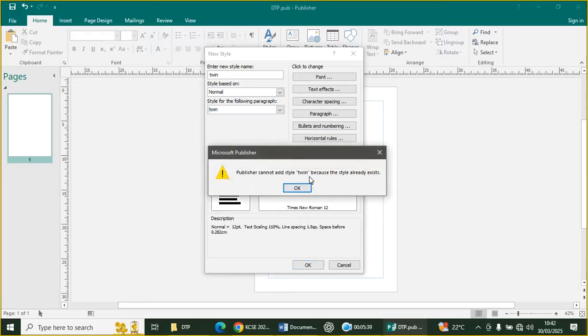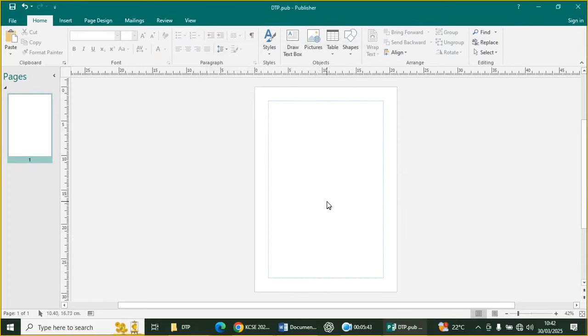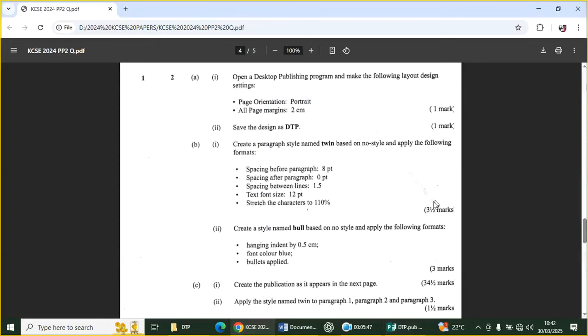Obviously I cannot add style twin because the style already exists. It already exists, guys. So we have twin. Again, we proceed to the next question. We have our 3.5 marks for creating twin.